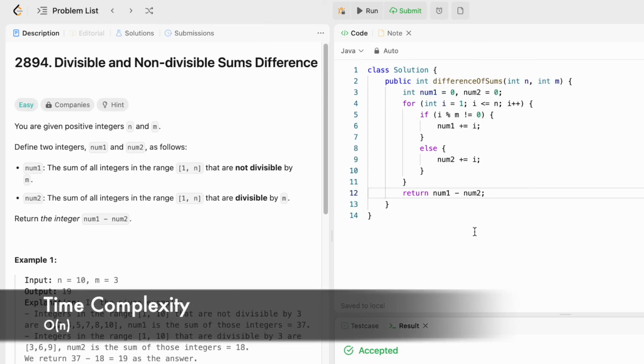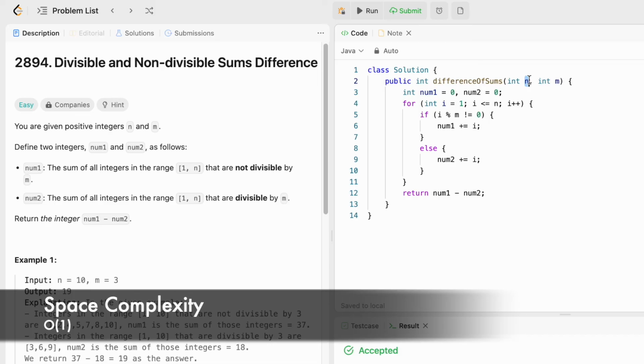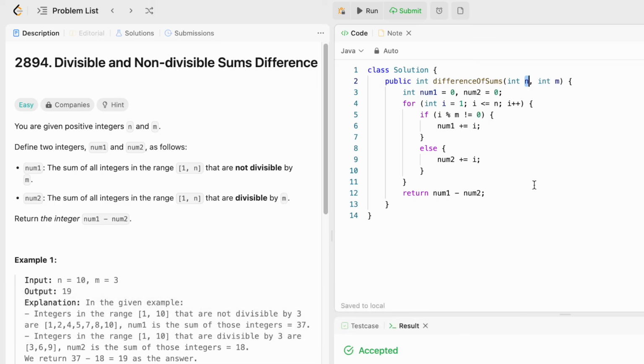So the time complexity of this approach is O of n, where n is the integer n defining the range, and the space complexity is O of 1 because we are not using any extra space to solve this question.